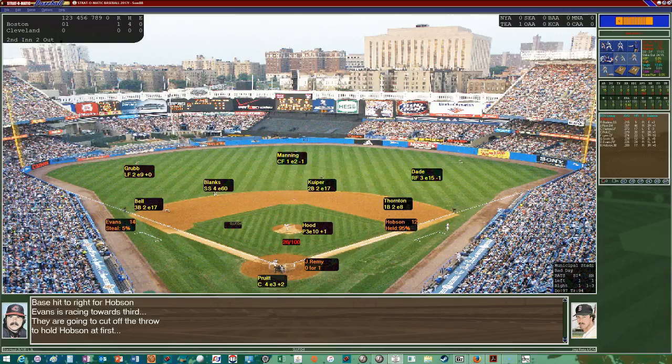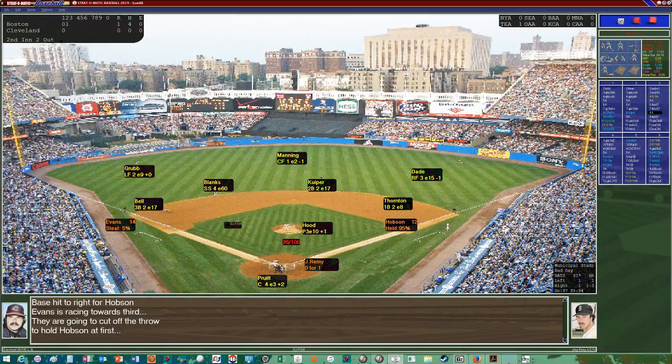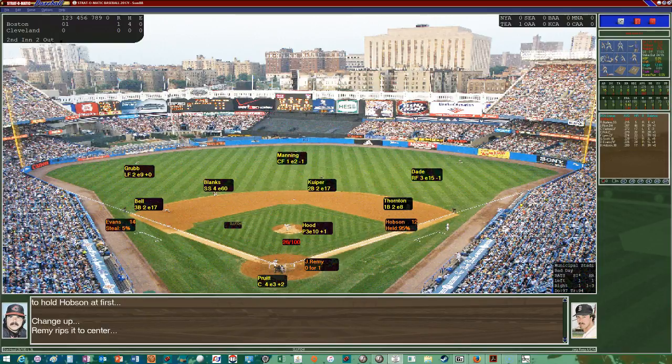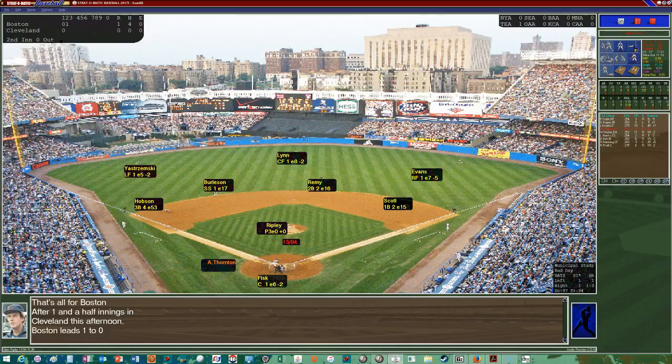Alrighty, the top of the order comes up now with Jerry Remy. Runners at the corners. He's 0 for 1. Not much of a chance here. Fly ball to center field. He glides under it, makes the catch to retire the side. Just got under it a little bit. Alrighty, so after 1.5, the Red Sox have a 1-0 lead.